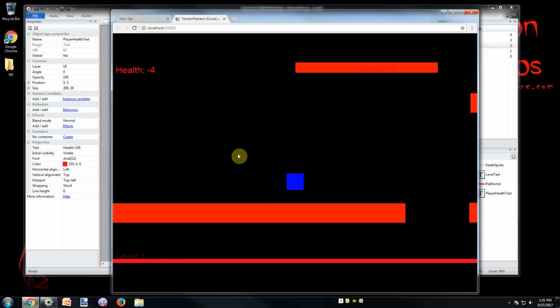When health is less than 0, it restarts the layout. However, we're using a global variable. Global variables do not restart when a layout restarts. So if we would have made this player one's health a local variable, it'd be fine. And I'll show you that right now.